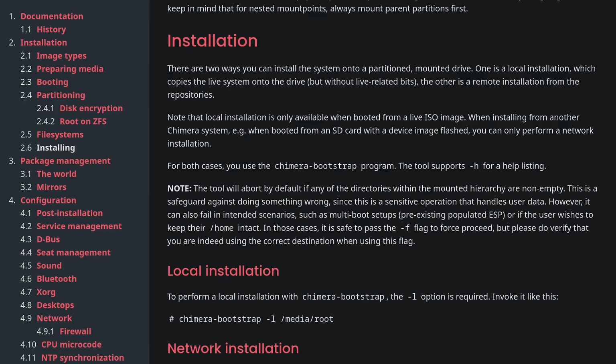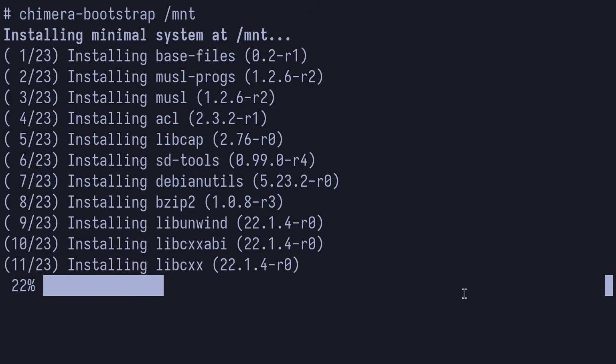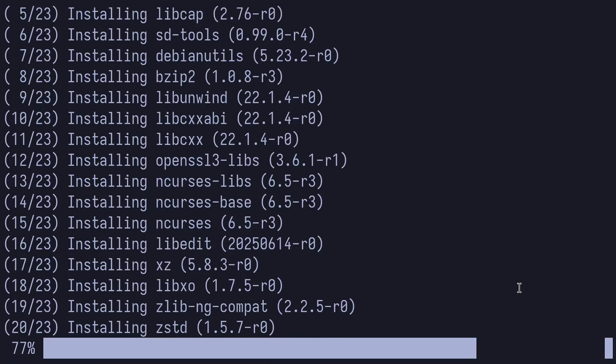All right, so we see the installation handbook here offering us 2 choices. We've got the local installation, or we've got the network installation. Now, some of you may be saying, hey, the local installation is probably better, probably going to be faster, and there's credit to that argument. But for me, I'm going to go with the network installation because it's going to give me up-to-date packages, and it's going to skip me one step of updating my packages when I boot into Chimera Linux. So we're just going to run chimera-bootstrap onto our mount point, which is /mnt. I'm going to let that run, and I will see you shortly.